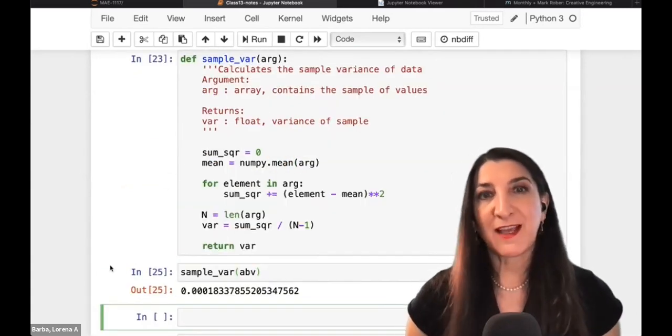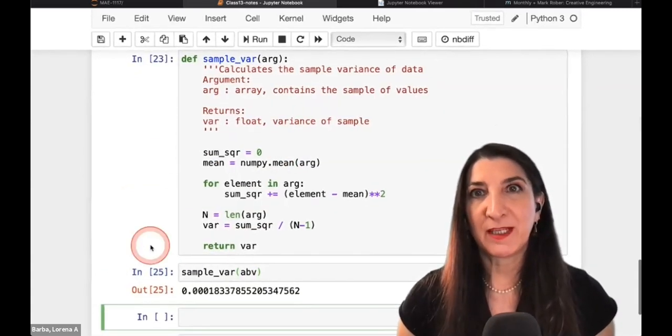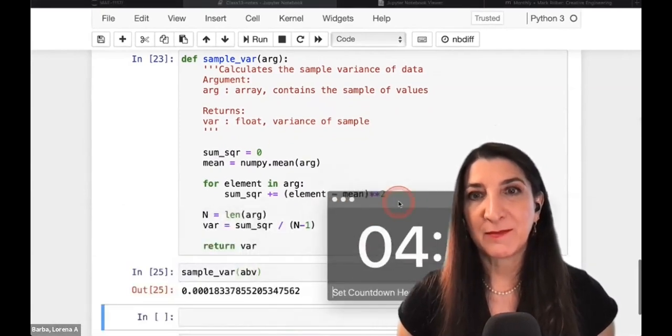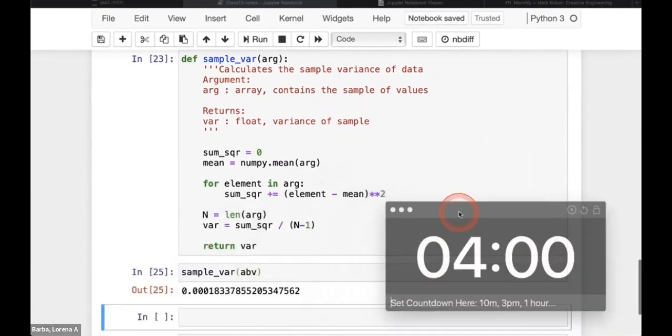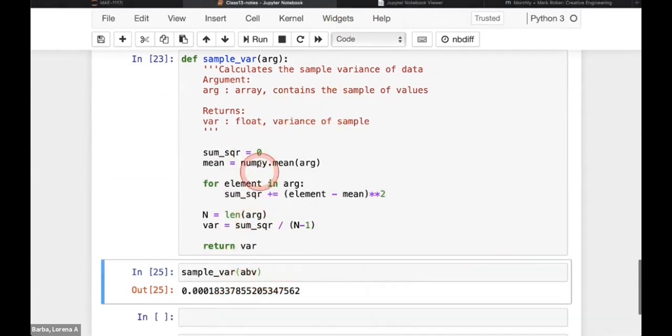Now, I have an exercise, so I'm going to leave this up, and I'm going to use the timer, taking my camera off and put the timer behind there. And the exercise is the following. You now are going to modify the function or rewrite this function in a new cell, or just modify it in place.